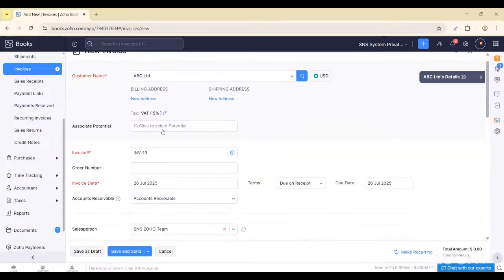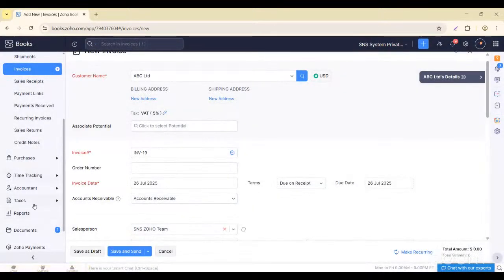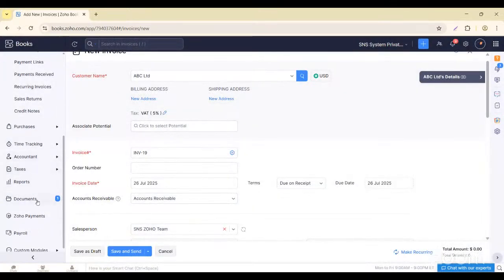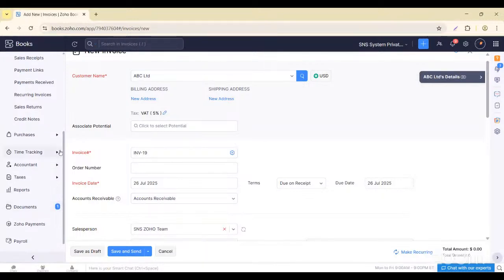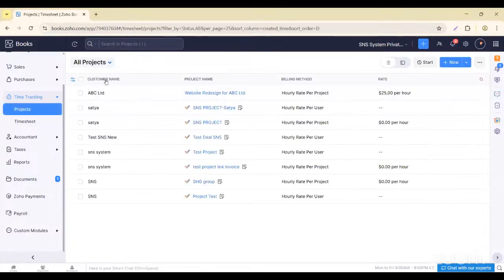So what would happen here is that you need to associate a project up here. Let's see if you are able to find this project only. Which one did we do moments ago? Here, time tracking. This project. Talking about this project up here, leave and discard changes. This project, website redesign for ABC Limited. The customer here was ABC Limited.